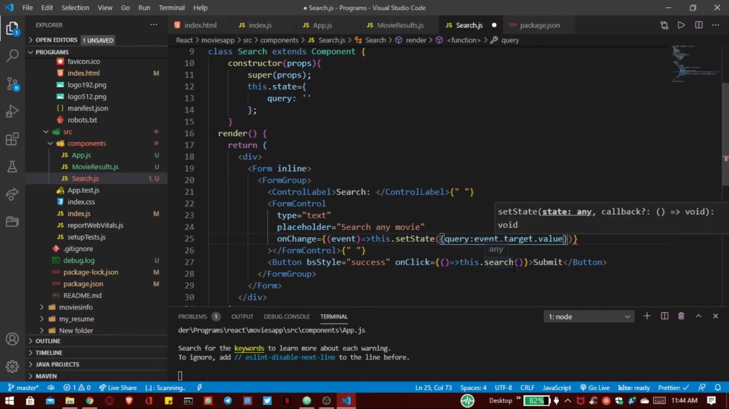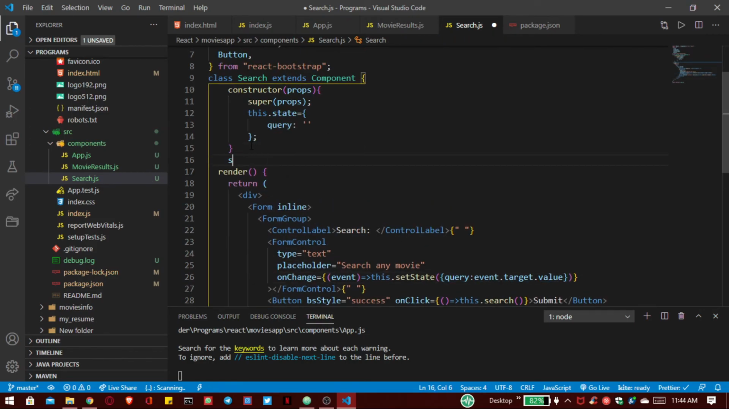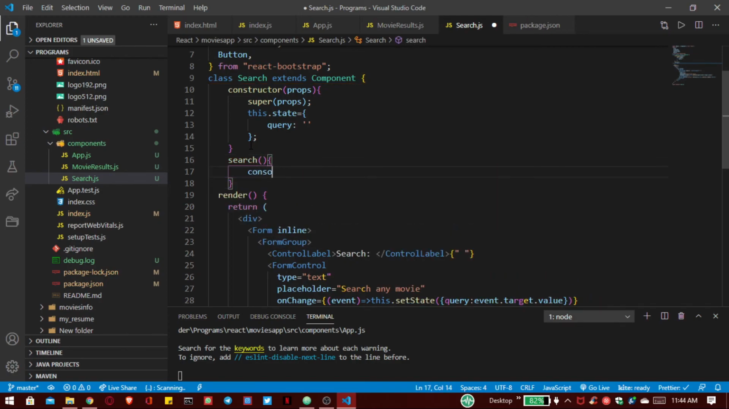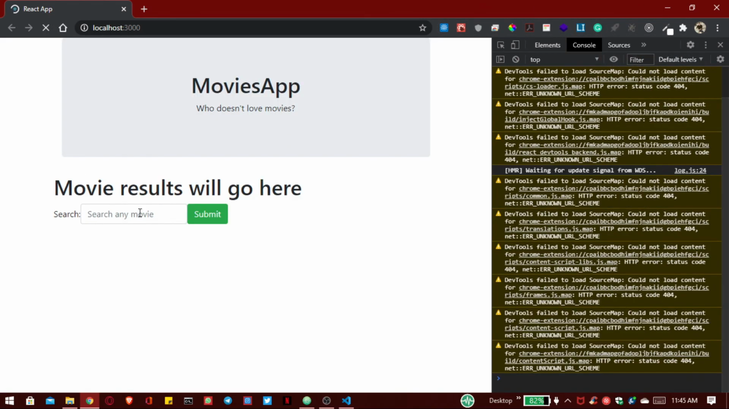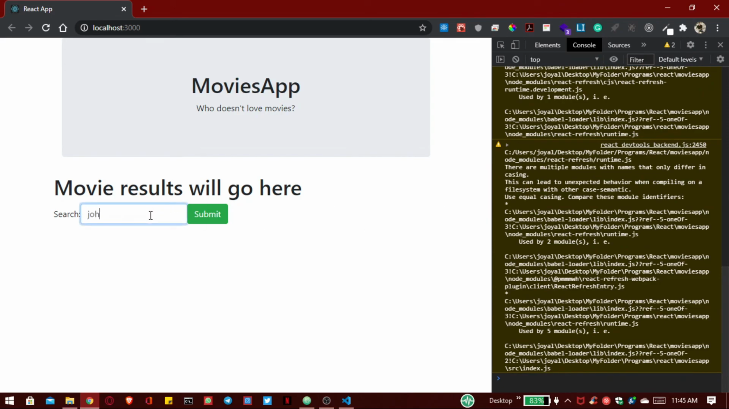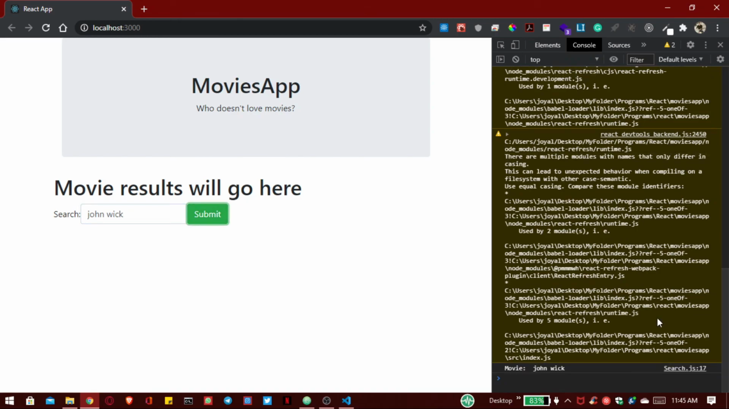After that, let's create our function that is search, and inside this console log let's print our query. So this dot state dot query. Now save this file. Refresh this page again. Now I want to search a movie that is my favorite, John Wick. Press on submit and you can see here our search movie is now on the server side, John Wick.